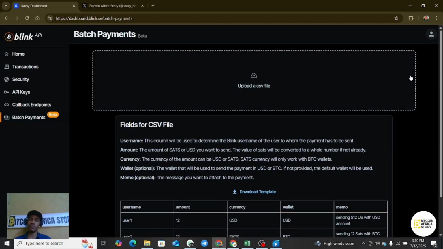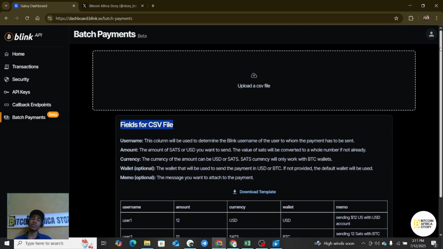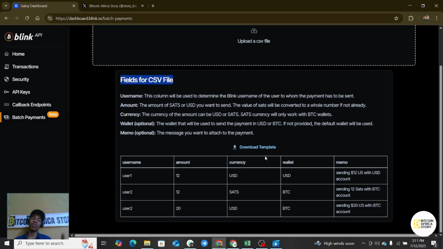So you just come down from this home page to the batch payment page, and note it's still on beta. So the first thing you need to do is to have a format for the CSV file. So in essence, you would have to put in accordingly all this information in the right format, then upload it to this dashboard right here before you can even think about sending the payment. So now let's dive into it.